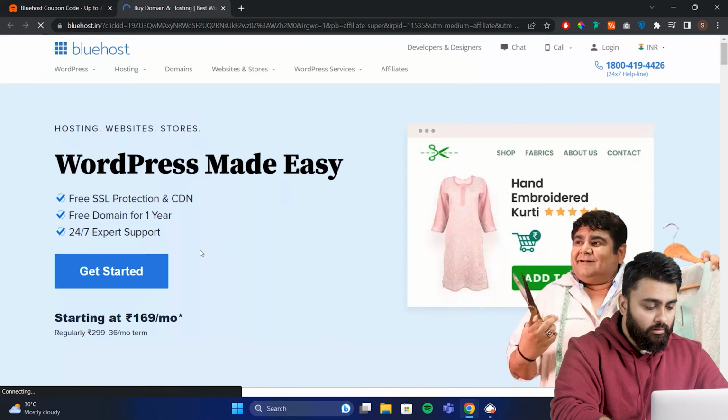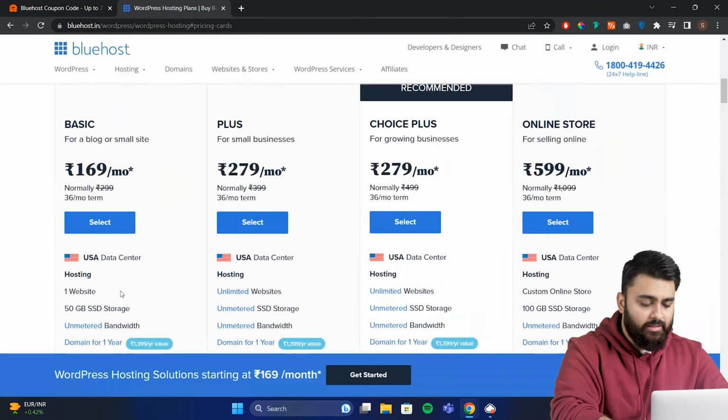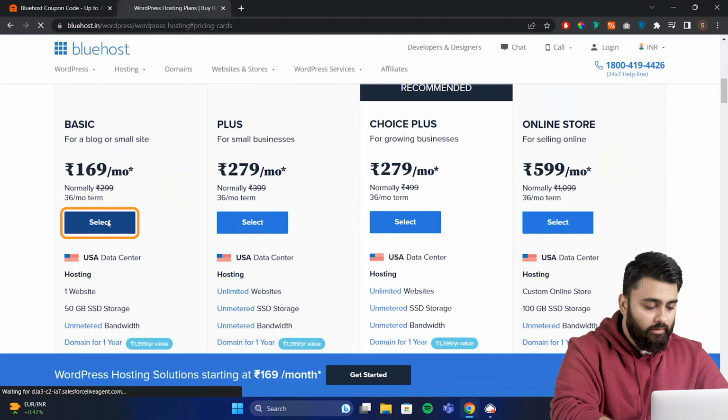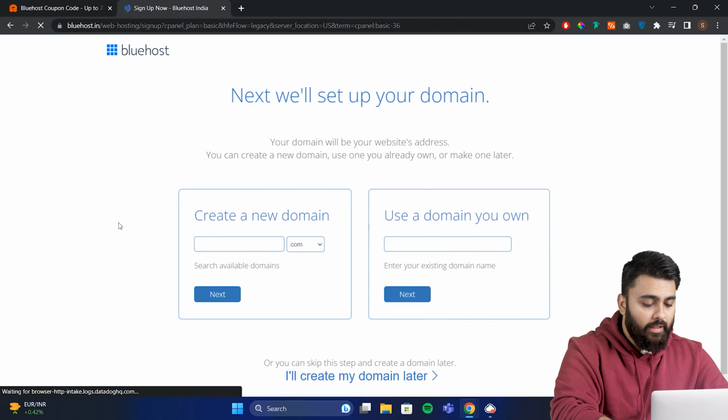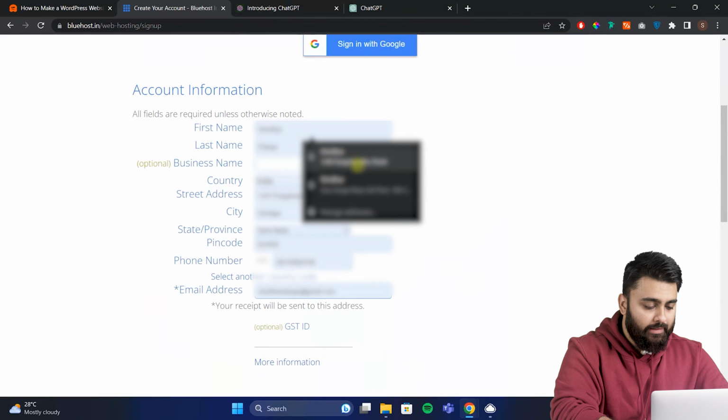After clicking this link, we come to this page. Click on Get Started button. You'll see a list of plans. For beginners, the basic plan is more than enough. Click Select here. Next, you need to choose a domain name, which is your website name like this. From here, you want to fill out all your account information like this.